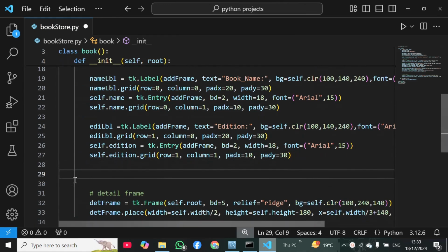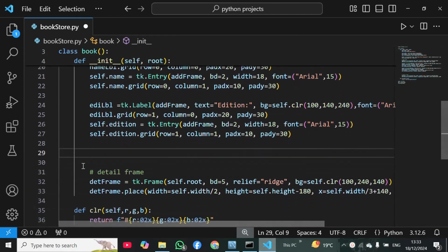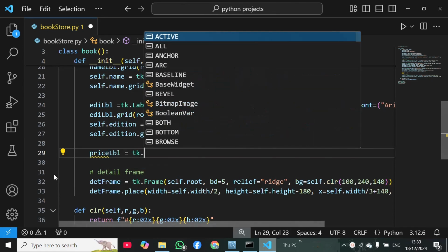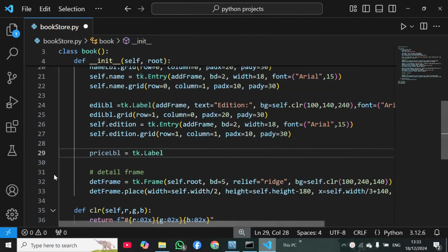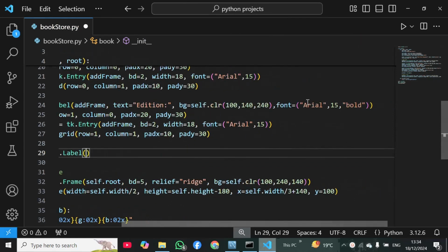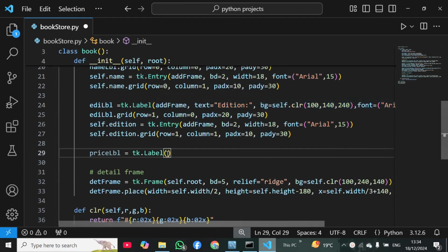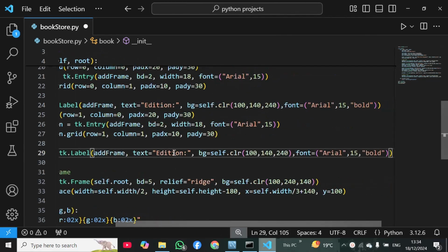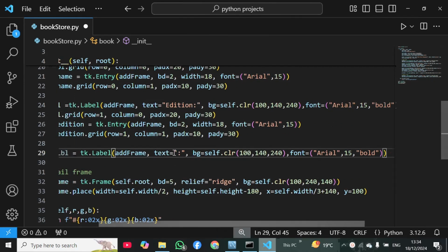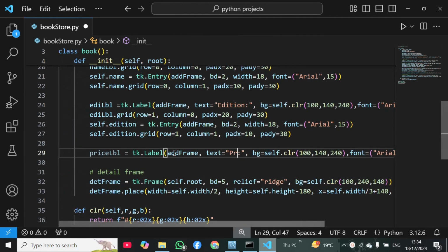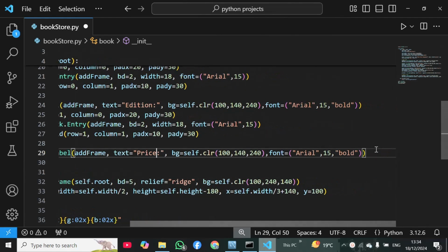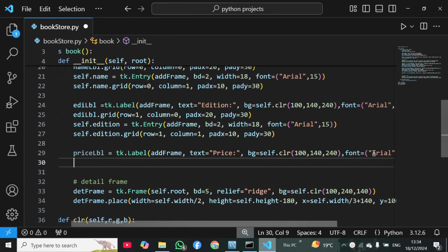Now I will use a new label. This will be for price. So price label, and then tk.label, and now I will copy this code from here and paste it inside this next label. I only have to change the text value. So this is for price, book price. I will go next.